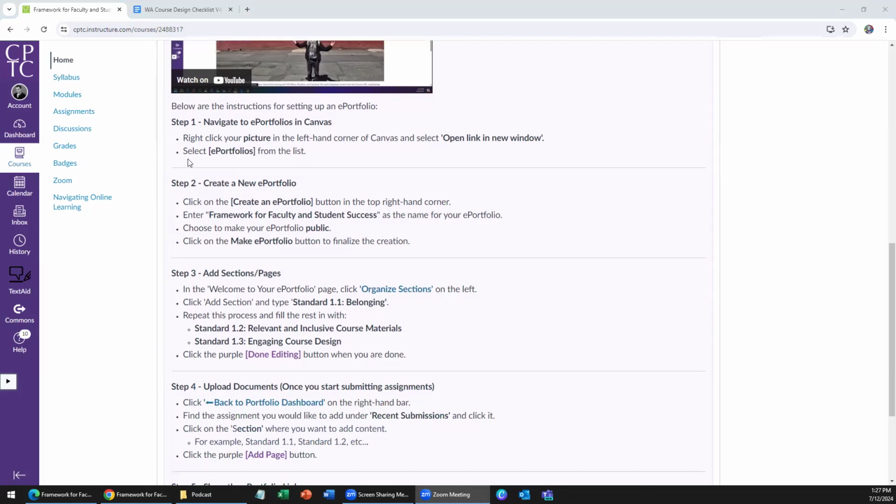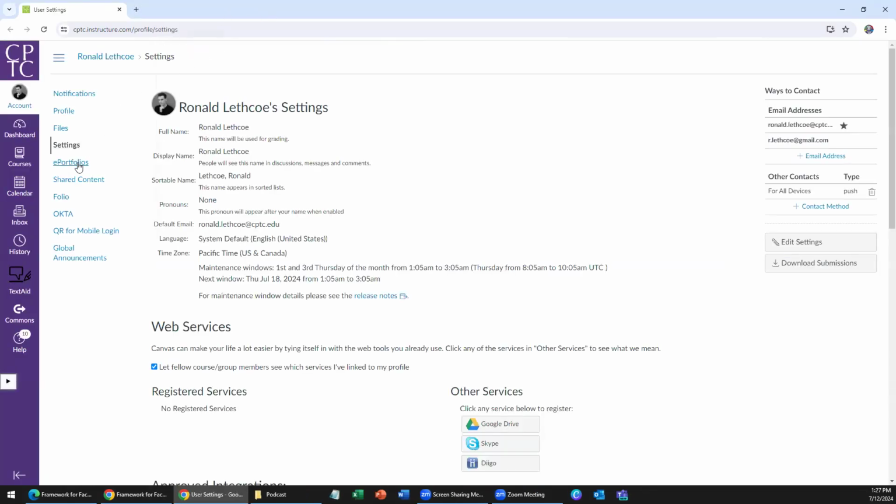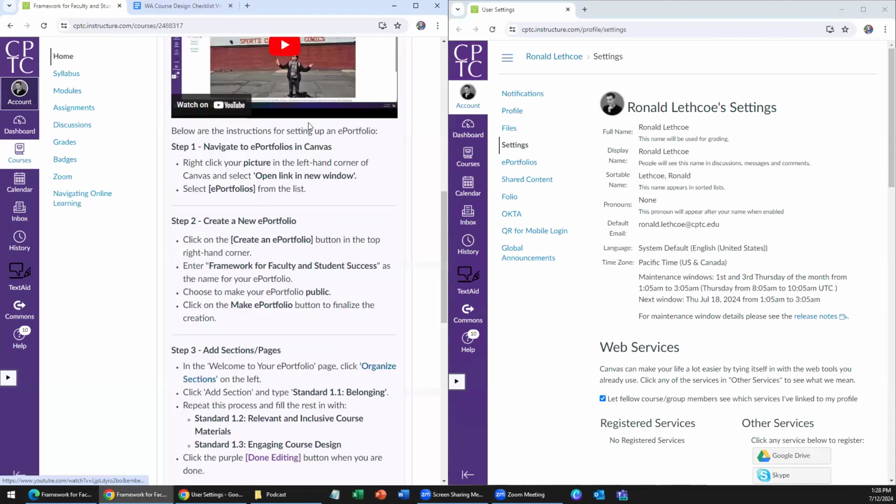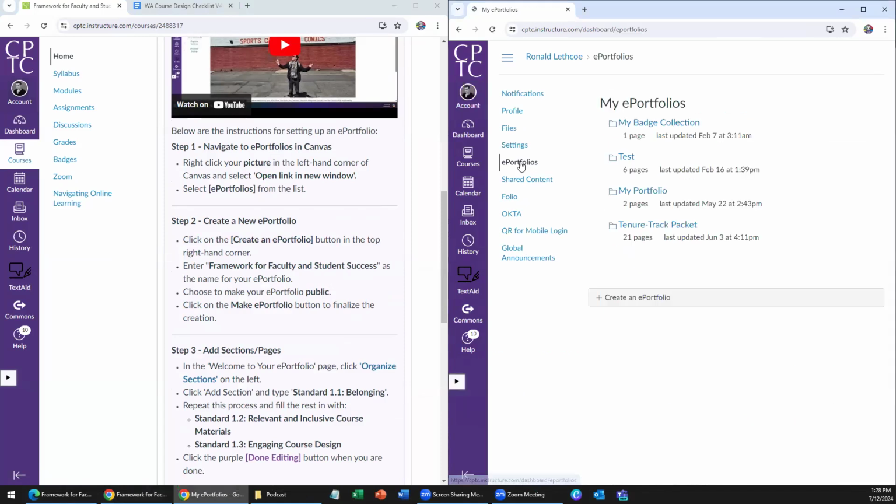if you're in Canvas, you have your picture over here in the top left, and you're going to right click your picture and open this link in a new window. The reason I'm doing this is because I want to put these side by side. You don't have to do it that way, but I want the instructions on the left and the e-portfolio I'm working on on the right. And if you look over here on this list of different pages that you can go to, you can see e-portfolios.